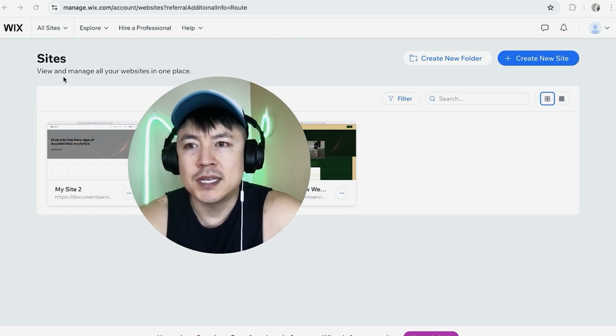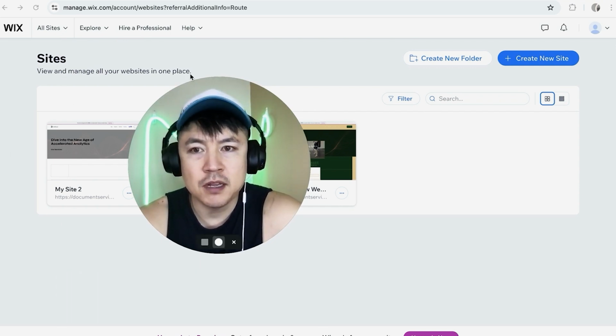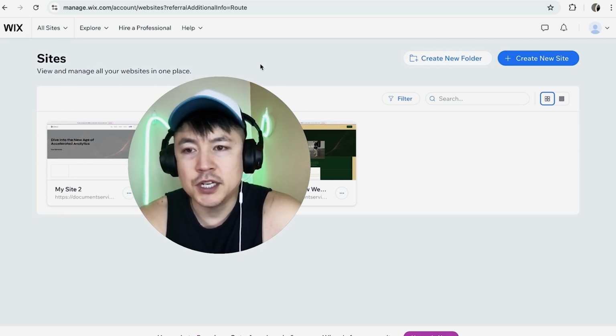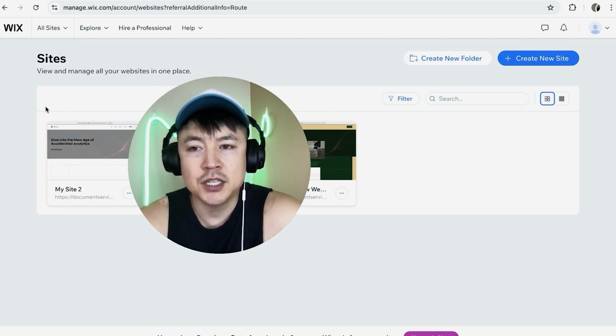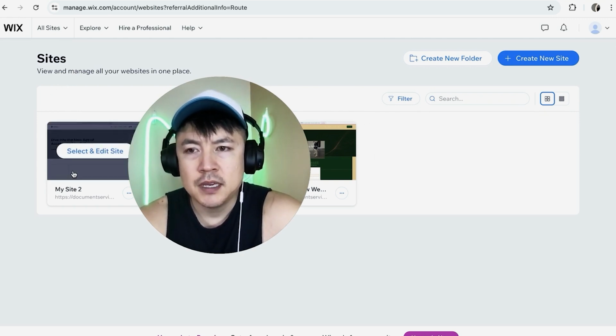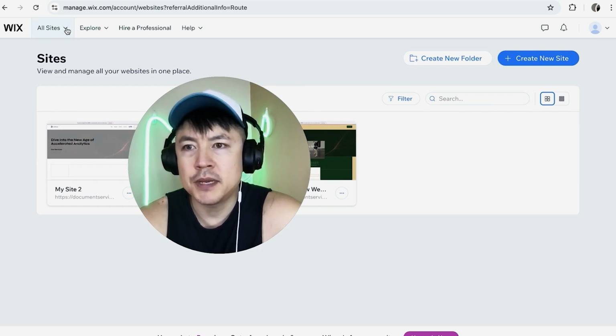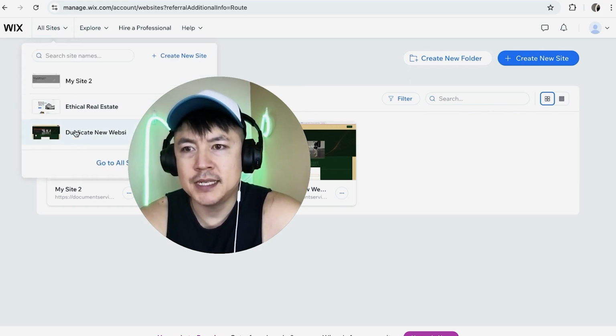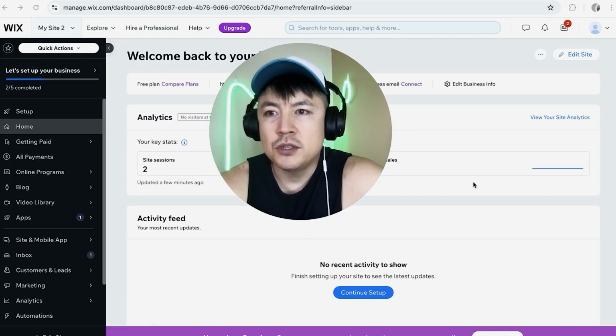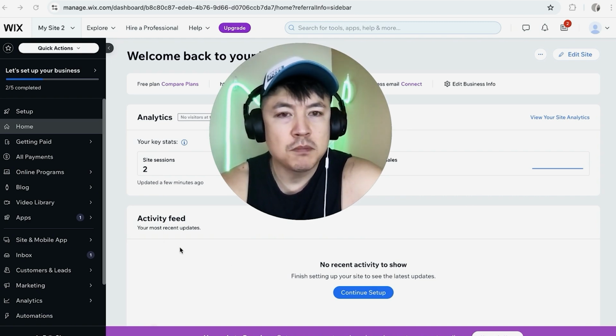So I've already logged into my Wix account, and this is the home screen that's going to show all of the websites that you have with Wix. So first you need to choose which website you're going to change the logo on. For me, I'm going to go ahead and choose this one. If you don't see this page for some reason, don't worry, just click up here on all sites and you're going to see all the websites, and you can go ahead and just choose one. Okay, once you click there, it's going to open up the dashboard to that one particular website.